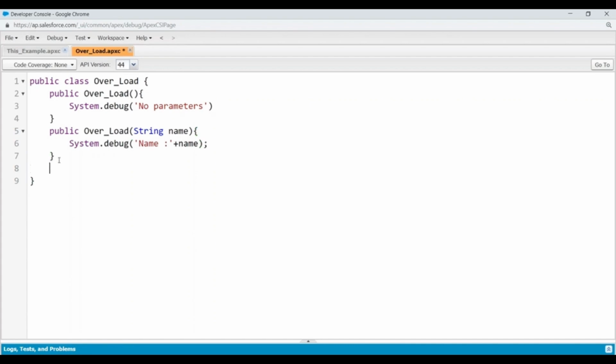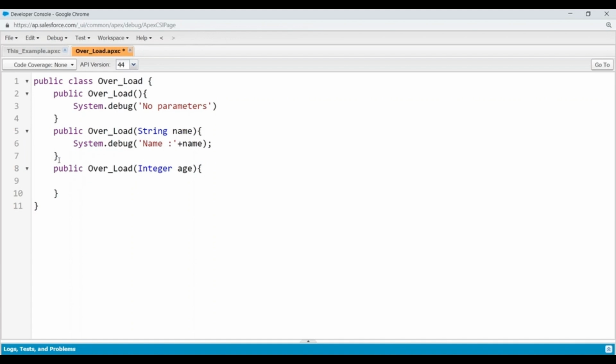So look at this. In the same class, I was defining more than one constructor. But what is the difference? The first one doesn't have any parameters. The second one has one parameter. The third one also has one parameter, but the second is a string parameter, whereas the third is an integer parameter.